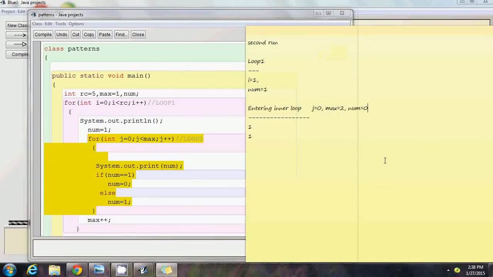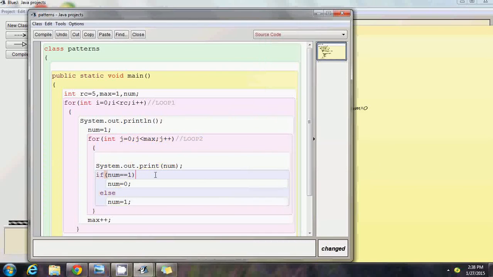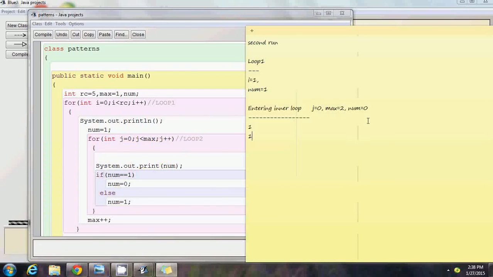Why is it re-entering the loop once again? Because max is equal to 2. This inner loop has to execute twice. It has printed only one number. It has to execute twice. It will now print the current value of num, which was previously changed to 0. Now it's going to print 0.